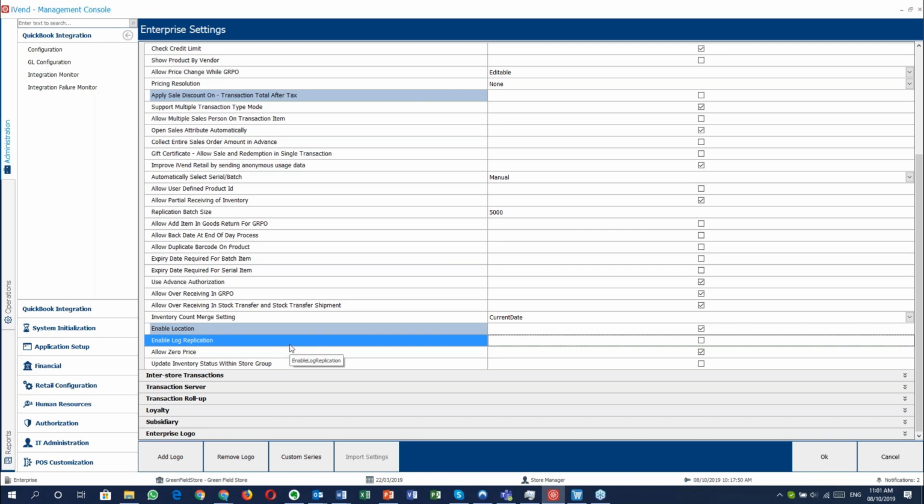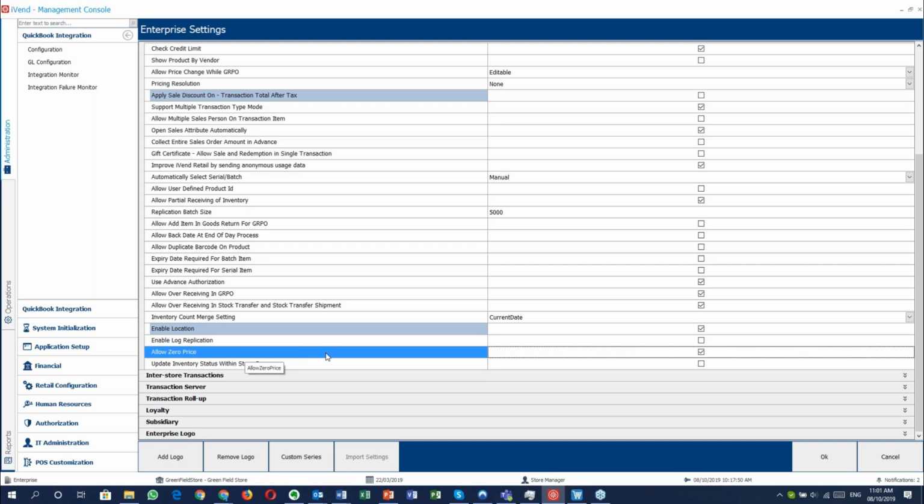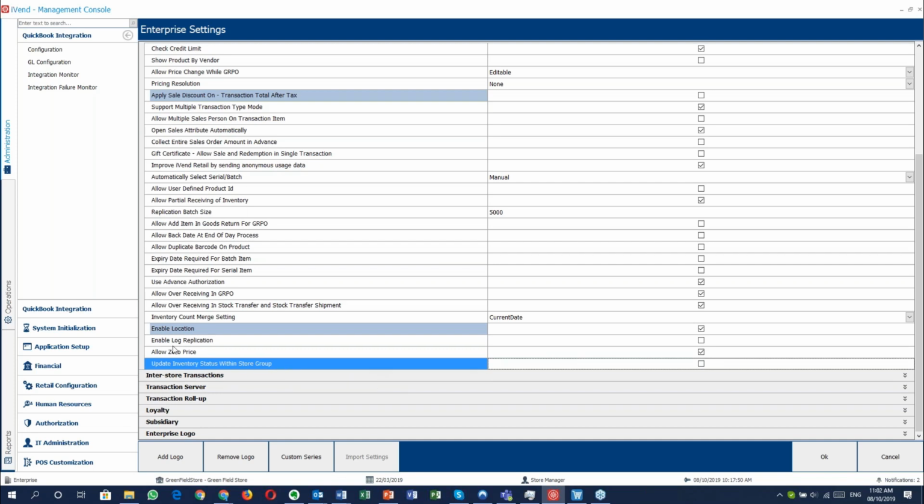Enable log replication. This is essentially to get your SQL logs replicated up to the enterprise from the store. It's up to you. It is a bit more overhead. I don't necessarily recommend it, but once again, it depends on the place that you're at and what they want. Allow zero-priced items. Some places you are not allowed to have a zero-priced item. That's company policy. Other places you can, in which case you tick that and off you go. And update inventory status within the store group. We'll come to store groups a bit later and I'll explain exactly how the inventory status works there. Right, next question.